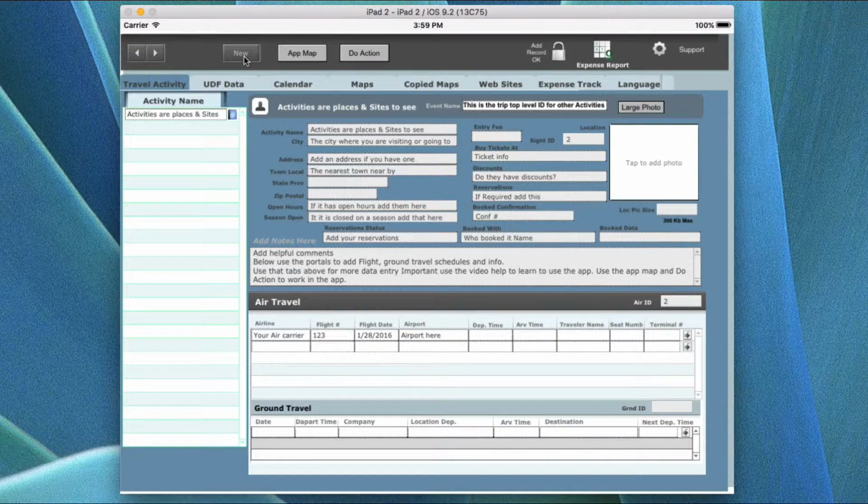When you are in a record on the iPad or iPhone and you want to create a new record, you click on New. Now, if you do not see a New button on the screen, not down here at the bottom, which is the iPad menu, do not use those two little plus and minus buttons to create or delete records. That is not acceptable.